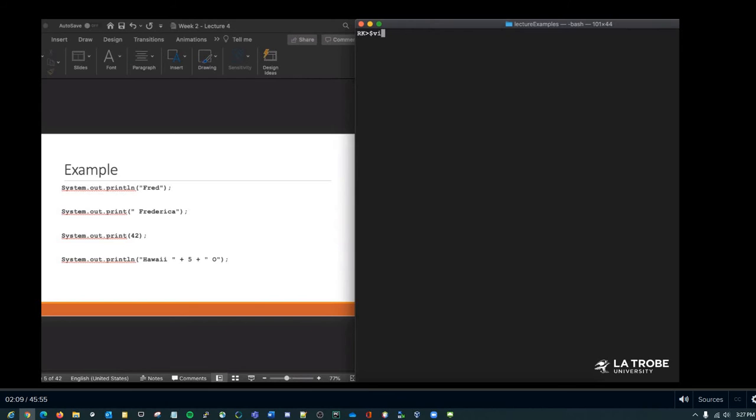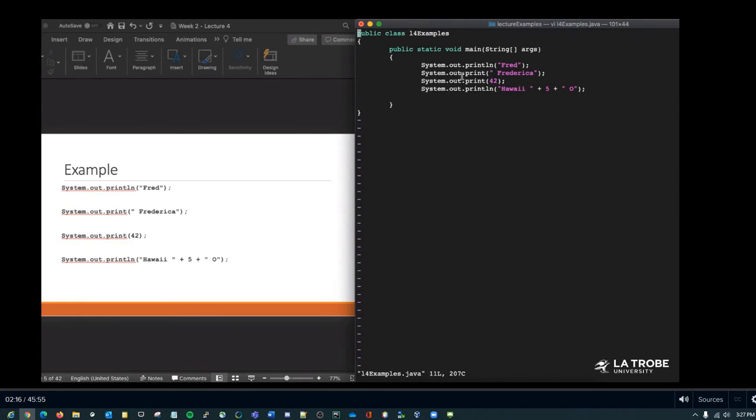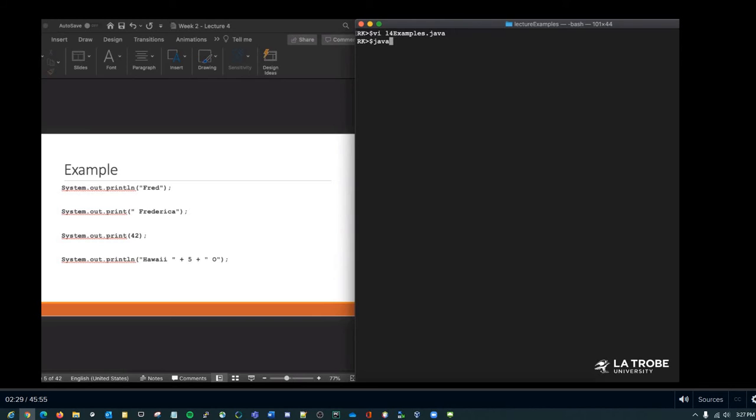So let's see. We have got the same print statements here. So println Fred, print space and Federica, print 42, and then the last one is Y1. So I'm just going to compile it. It's compiled successfully and let's run it for output.